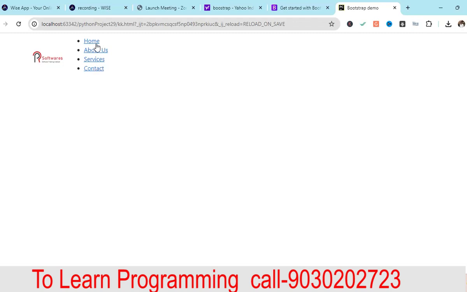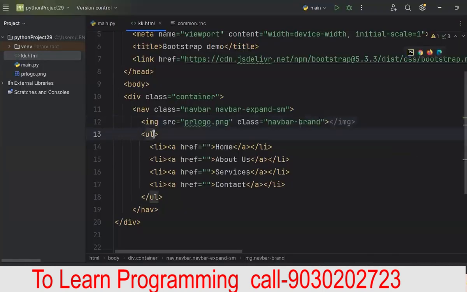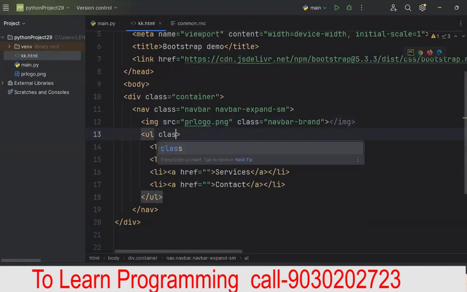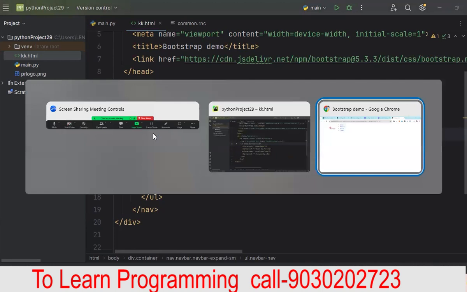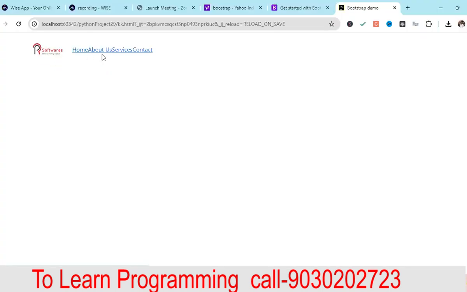Now to make the link beautiful, you come to the UL and write one class. What is the class name you have to write? Navbar-nav. Save. When you write navbar-nav, you can see the links change. Compared to the previous one, it is looking better, but our requirement is not like that. I want to make it a little more beautiful.